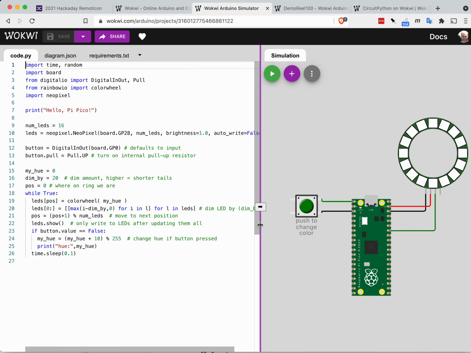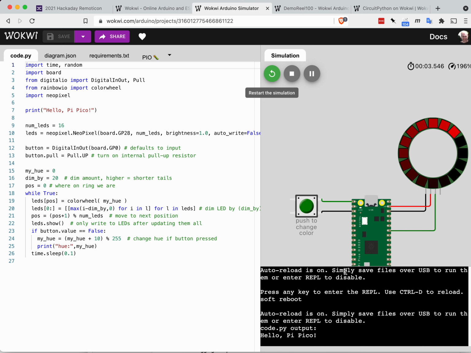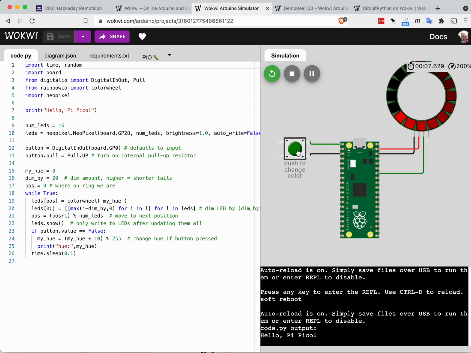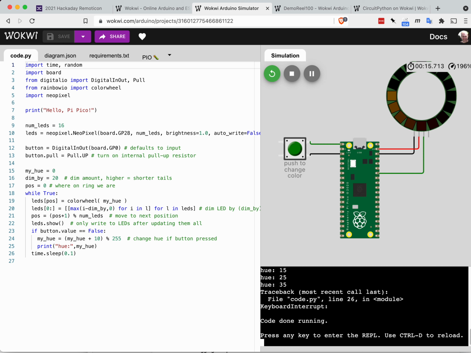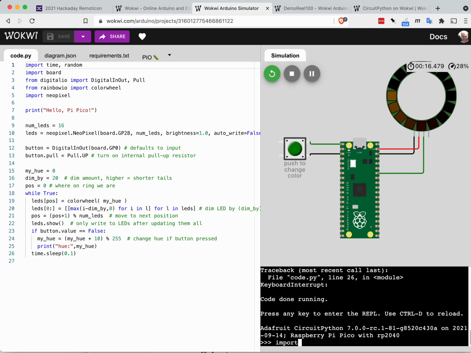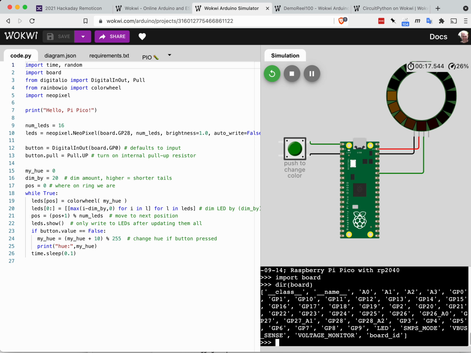And so I quickly copied and pasted a little Raspberry Pi Pico CircuitPython sketch that I had, tried it out, and it just works as expected. In this example, you can push a little button to change the hue. You can control C into the REPL and do standard REPL things the way you're used to, and it just kind of works. That's pretty fascinating.